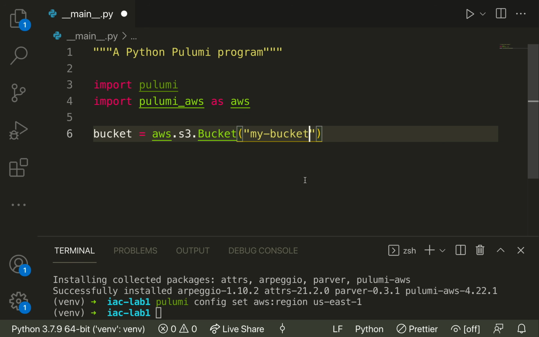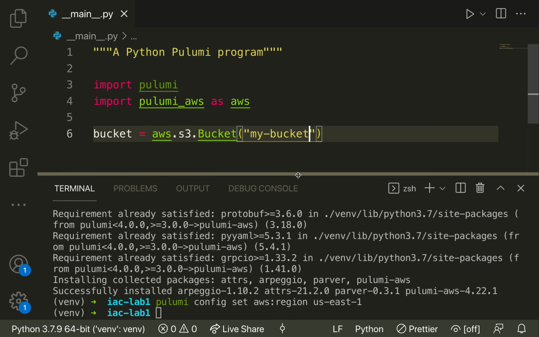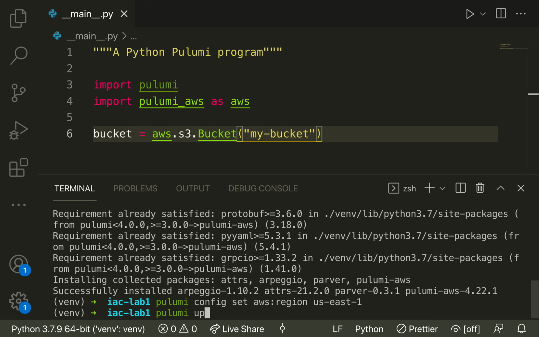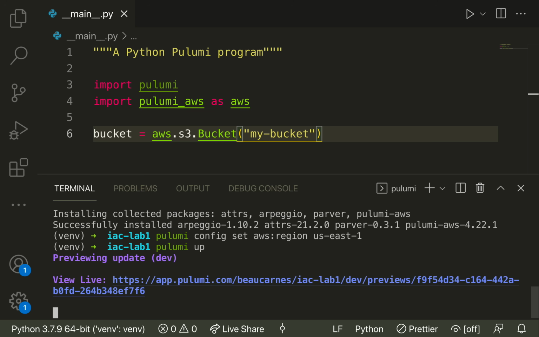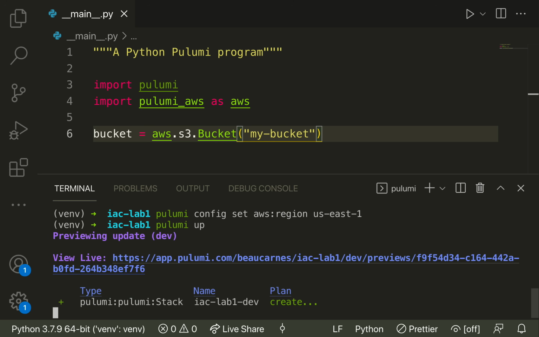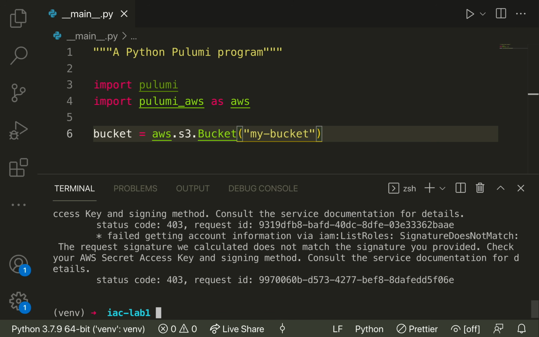Okay, I'm going to save this, and we're going to preview the changes. So I'm just going to go back to my terminal down here and type in pulumi up. So pulumi up is the command you'll be running a lot with Pulumi, which is going to basically run our main.py file and set up our infrastructure how we configured it.